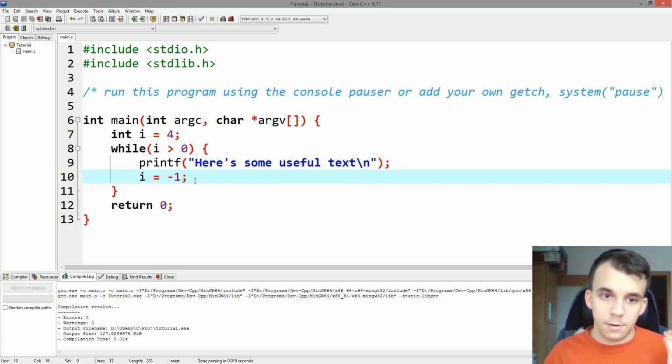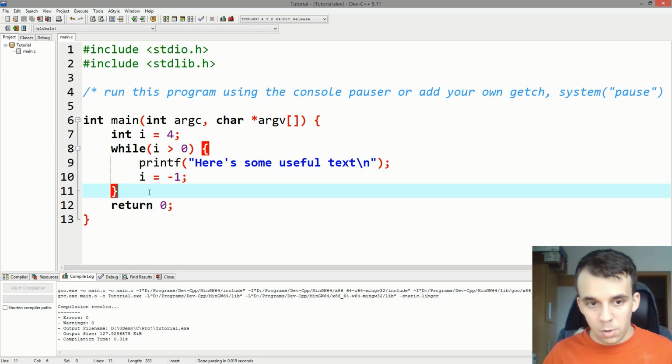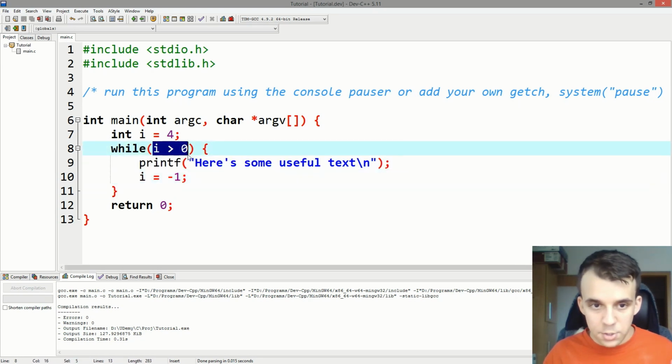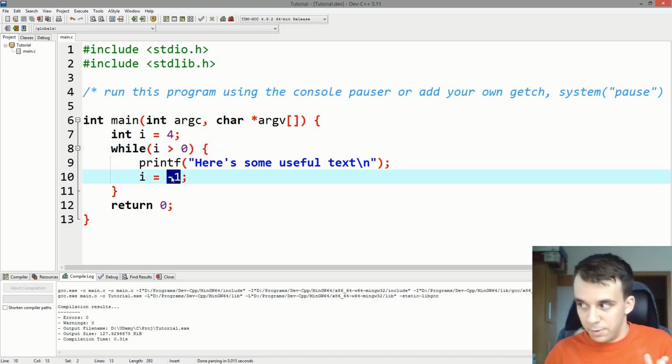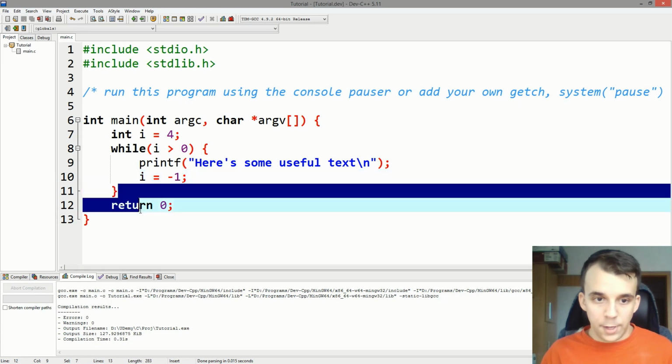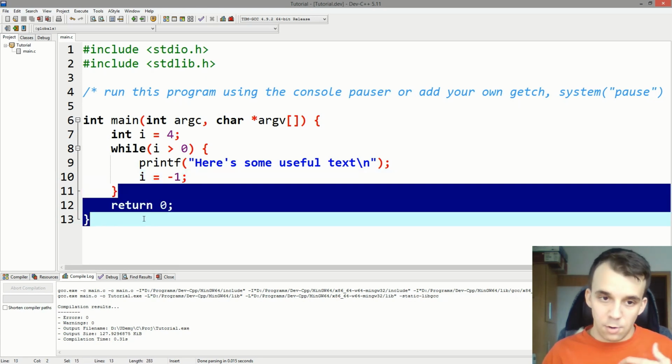The condition gets rechecked. So after this, we go back here to the condition and we say, all right, well, is I higher than 0? Well, no, because we've assigned it to -1. So -1 is not higher than 0. And we get out. That's how this program runs.